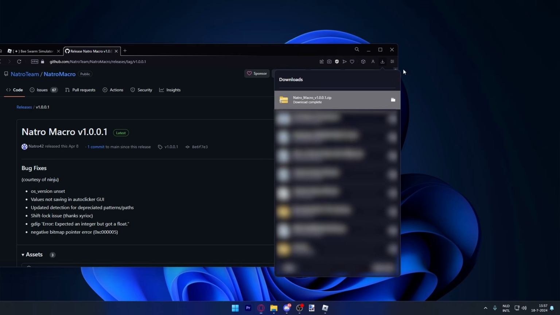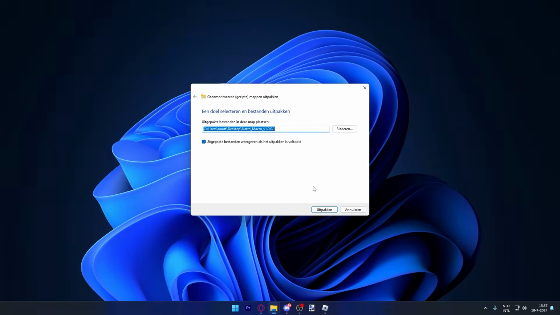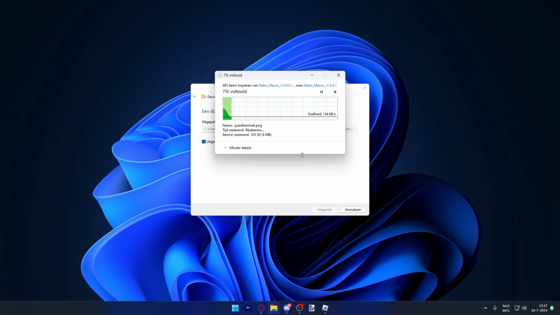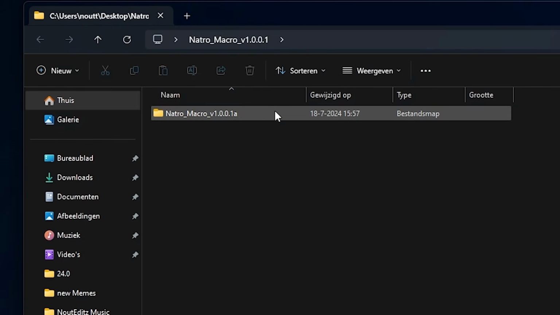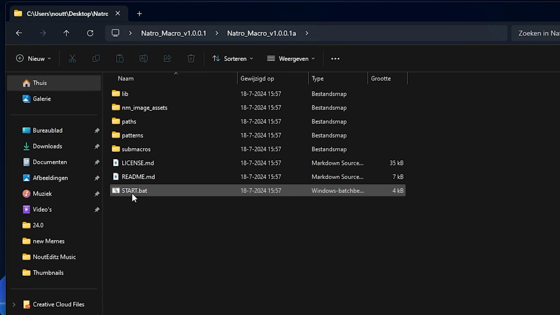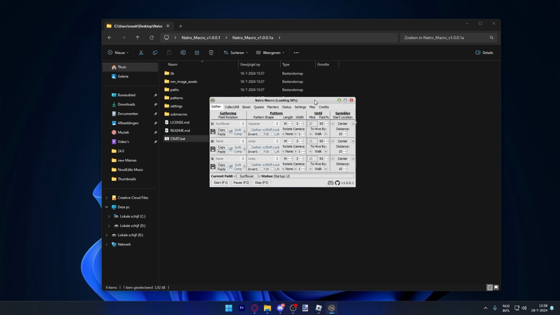Let's also put this on our desktop. Right click and click unzip. Unzip again, and we just need to wait a little bit now. Alright, that's done. You can delete this one. Double click Natro macro, double click this again. Now you are here. Click start.bat. Alright, here you are in Natro macro.